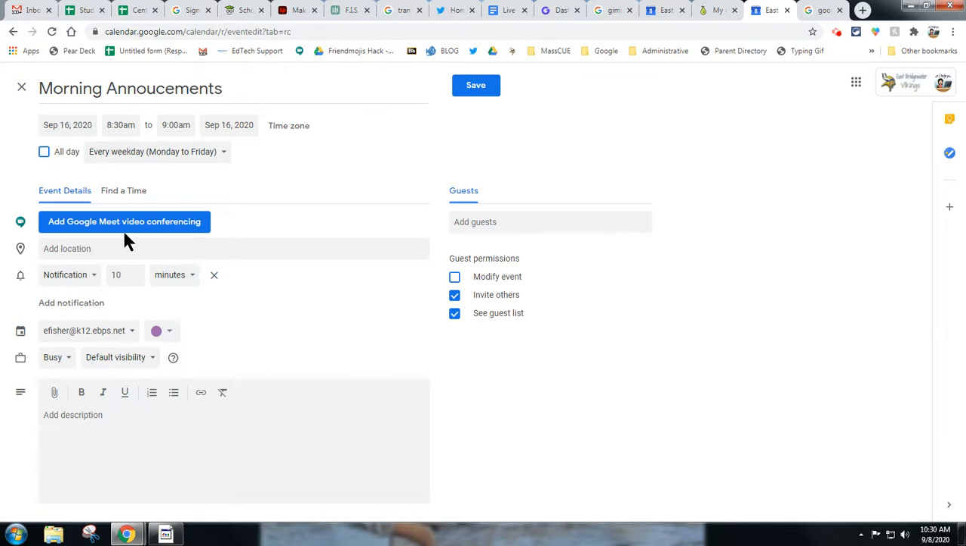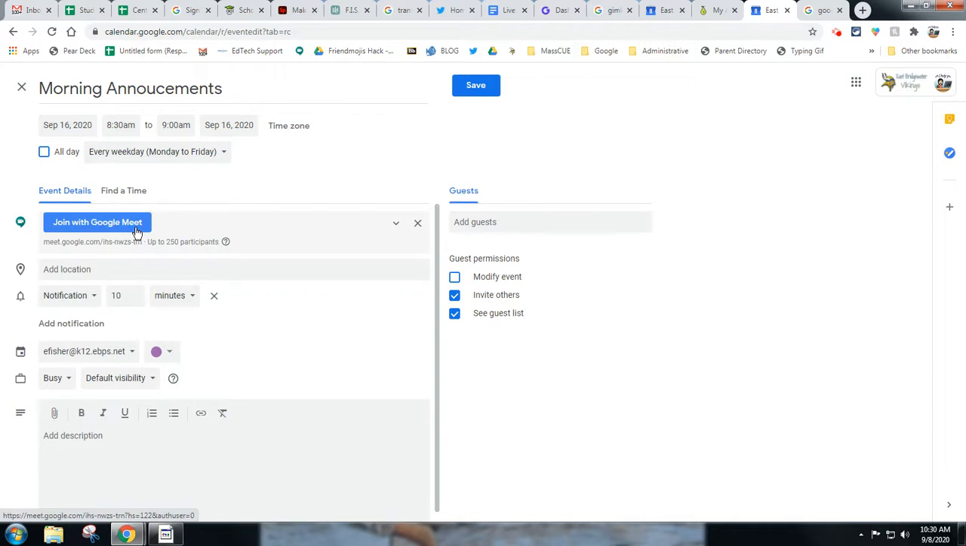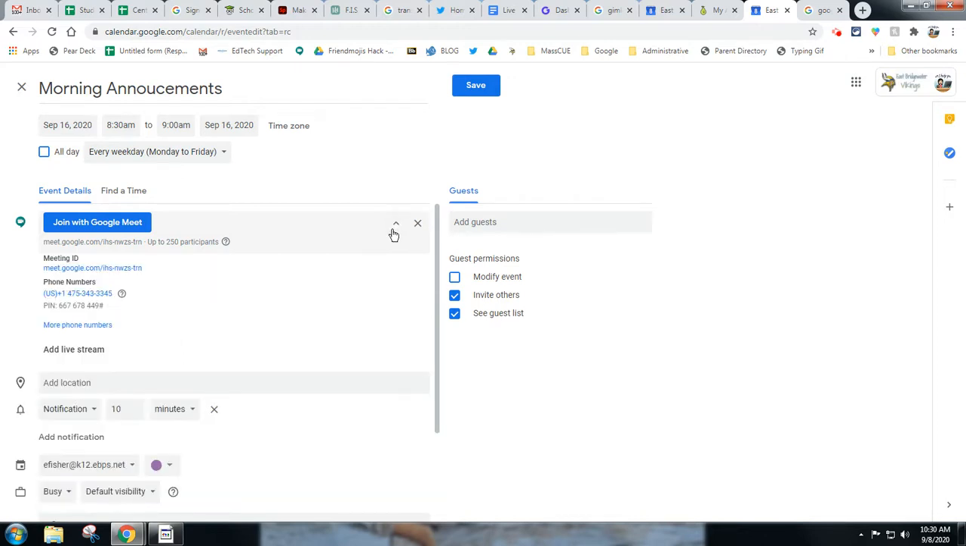Next, I'm going to add my Google Meet link. However, it's very important that I choose the live stream option. And this is only available in Google Enterprise Edition, which we do have. I'm going to click Add Google Meet for video conferencing. And in this dropdown, I'm going to choose the View Conference Details drop-down arrow right here, and I'm going to click Add Live Stream.